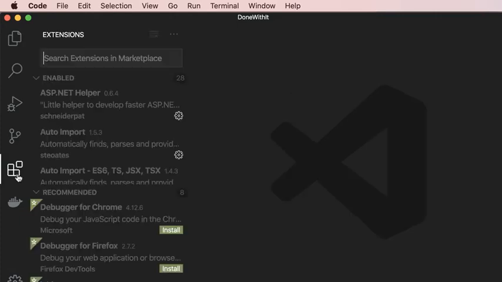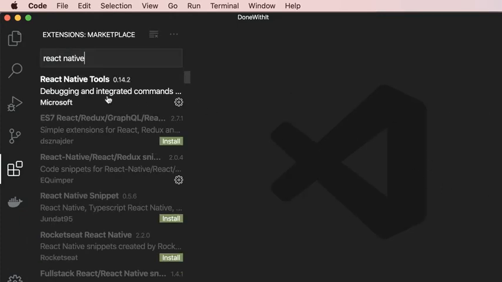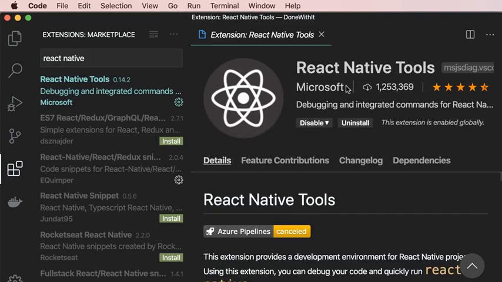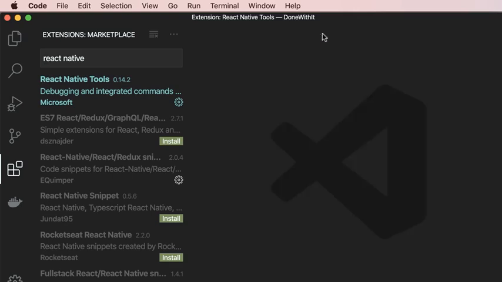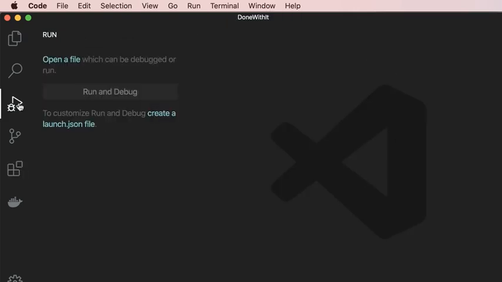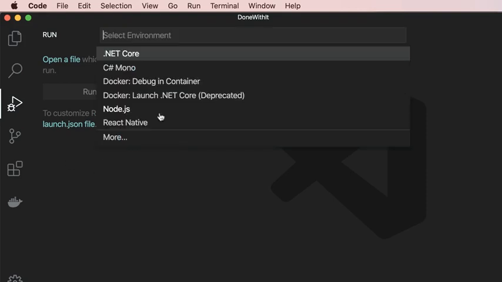Let's go to the extensions panel, search for React Native, and make sure you have installed this extension, React Native Tools. With this extension, we can debug React Native apps in VS Code. Now, let's go to the debug panel. The first time we have to create this file, launch.json. This is where we store our debug configurations. Currently, we don't have this file in our project, so VS Code is suggesting to create it. So click on this link.